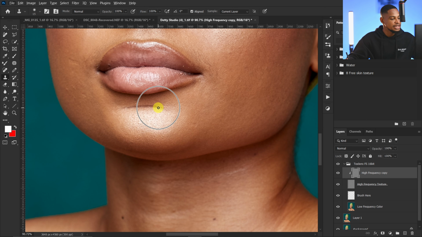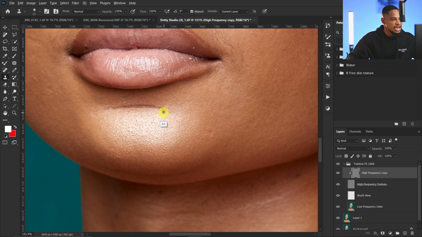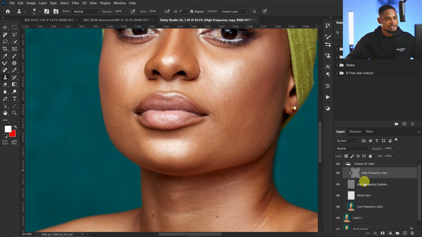Now for this line right here under the lips, I'm just going to zoom in and just sample and paint to cover that line right there, because I feel it should not be there. So I'm going to sample and just paint over the line like so. Okay, so like this works for me. So let me quickly show you the before and after. So this is the before and this is the after. I'm going to continue doing this for the whole of the image.